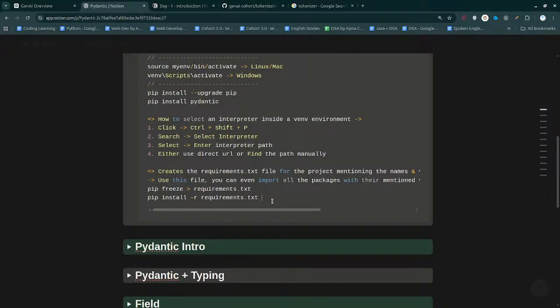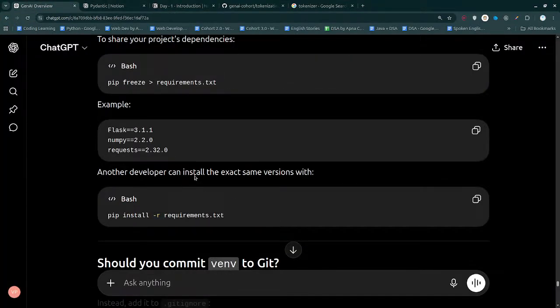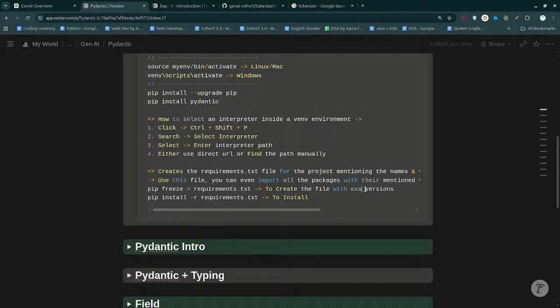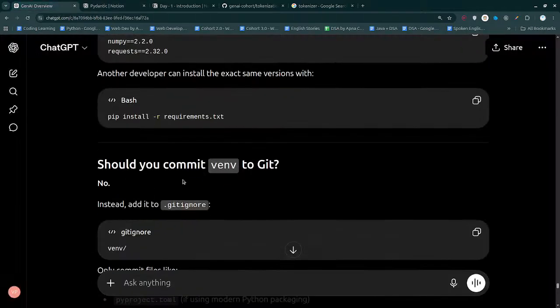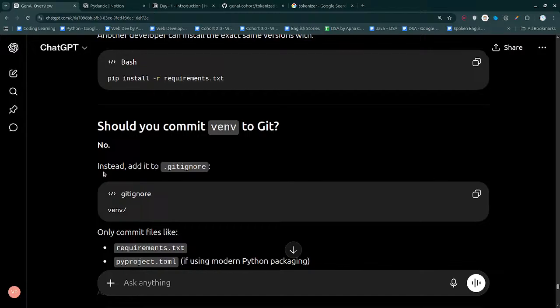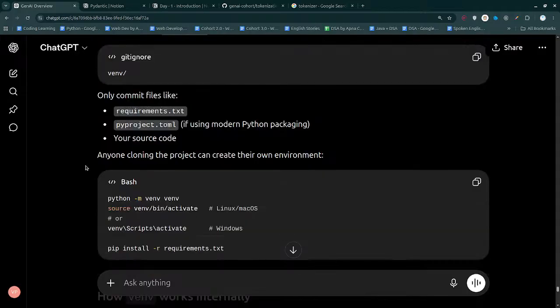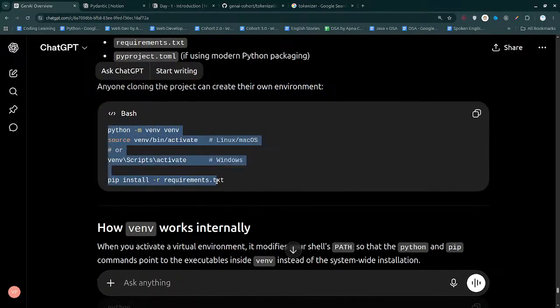We'll go through it. So versions, anyway, okay, with exact versions, and to install with the same, as simple as that. Should you commit venv to git? No, instead add it to .gitignore. So this is not going to be added. Only commit the files like requirements.txt, pyproject.toml if using modern Python packaging, and your source code. Anyone cloning the project can create their own environment, so they are just going to be creating them like this.